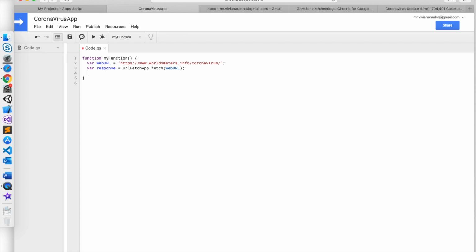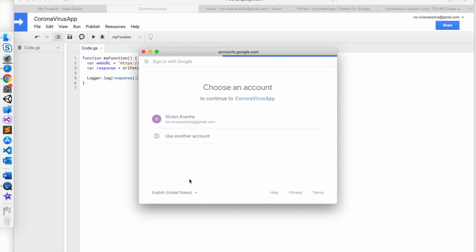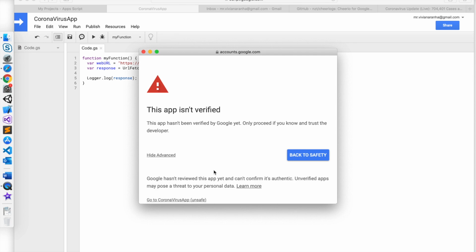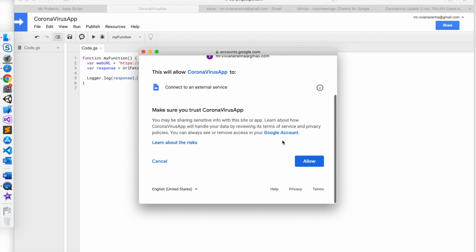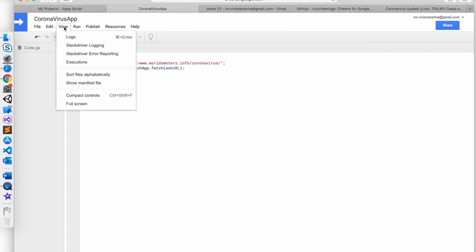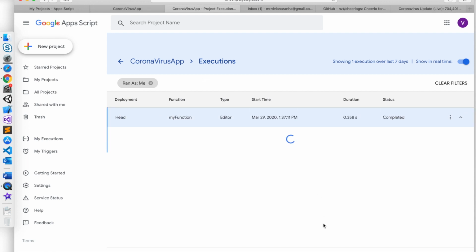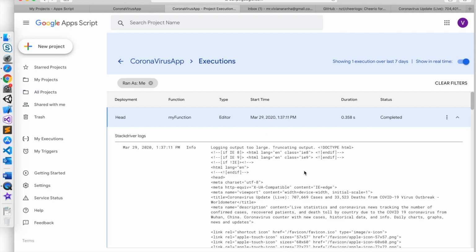Next, once I get the web URL, let's look at how it comes back in the response. I'll run this project. It might ask me for permissions, saying this user needs this permission. Just go to advanced, go to coronavirus and say allow. This allows the app to be used with your code. I can look at the logs right here under view logs, and it might take some time, or you can go to the dashboard where it will show the data. If it doesn't show up, just refresh a couple of times. It might take some time to fetch the data.